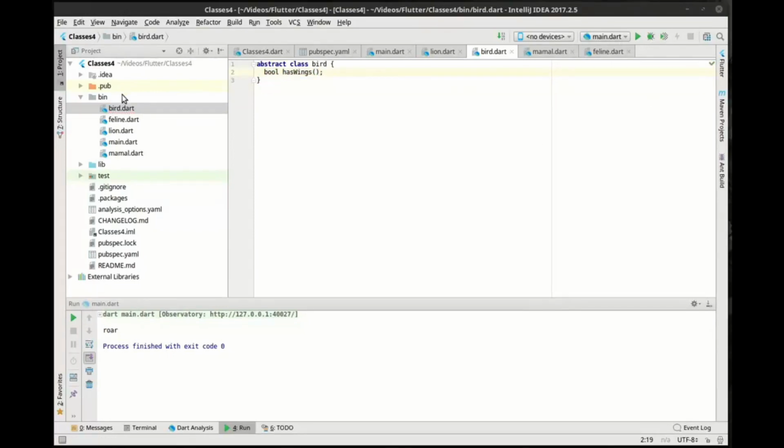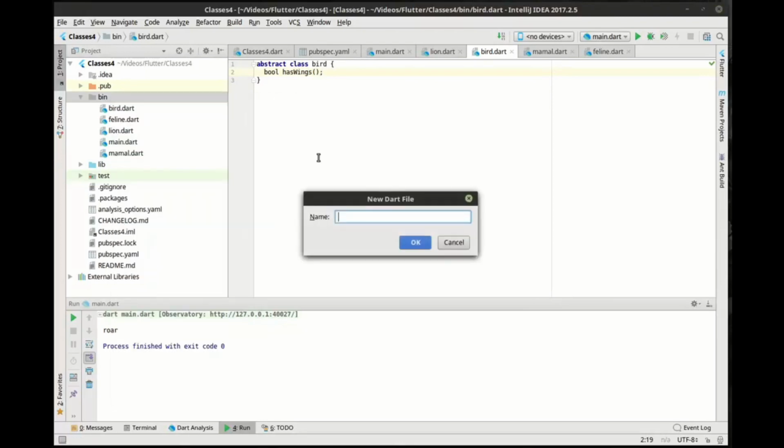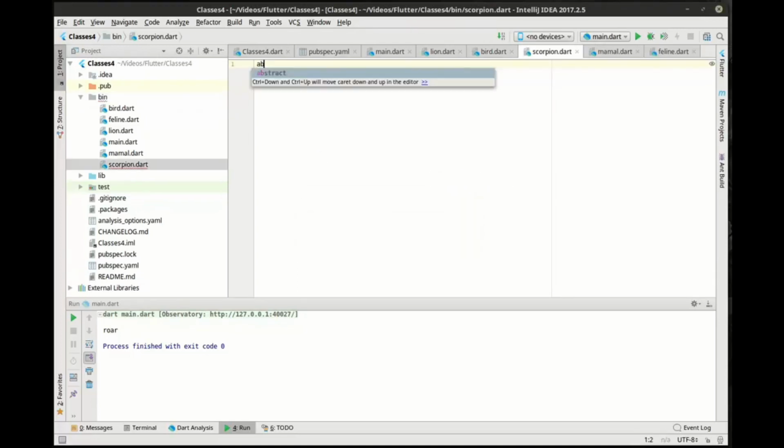Now let's just get a little crazy here. Let's make another one. Scorpion. I don't know what that thing's called on the back of a scorpion. I just call it a stinger. Why not? So what are we doing here? We're just making abstract classes.